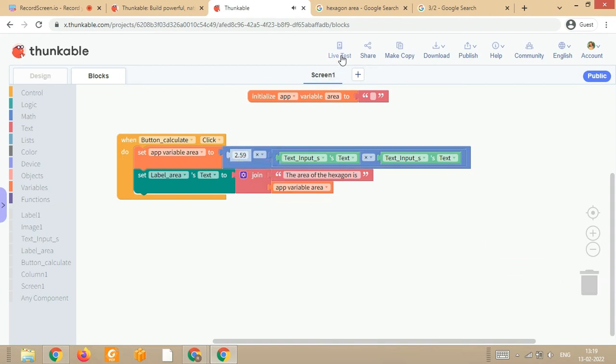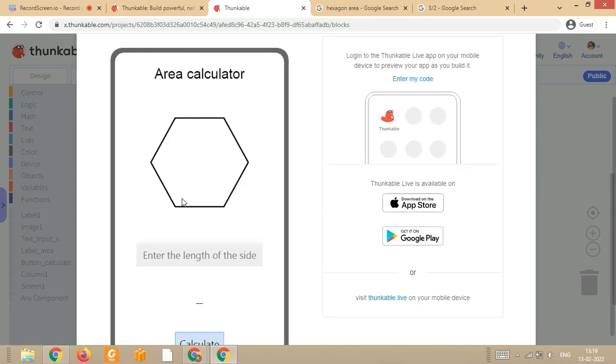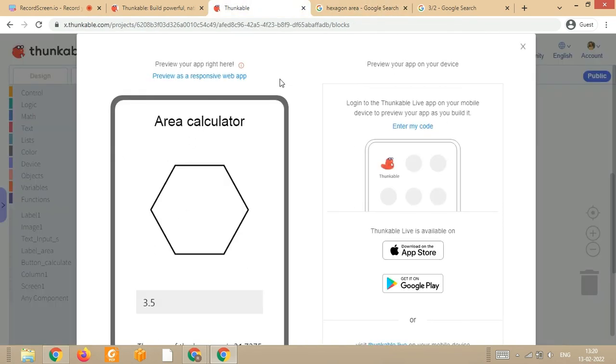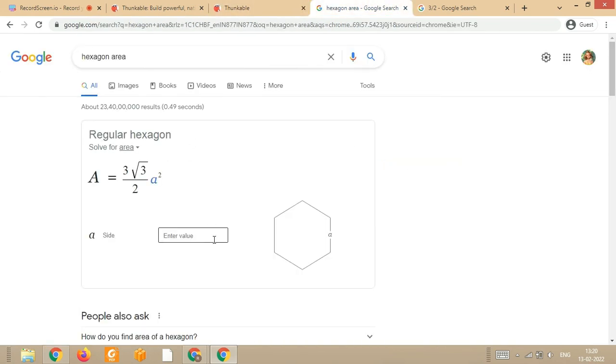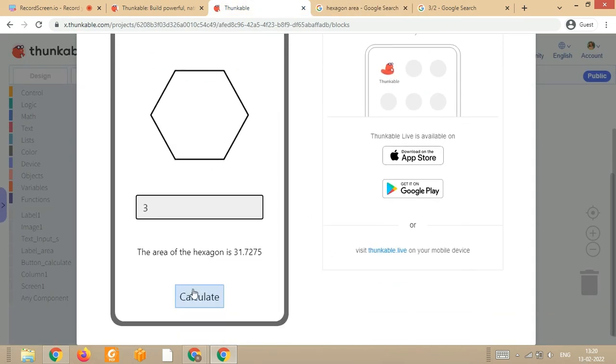Okay, then live test it again and let's check it. So yeah, and click on calculate. Yeah, so the area of the hexagon is 2.5, so I can put the length of it as 3. Hexagon is 23.31. Let's put it as 3.5. Yeah, it's coming like this. So let's recheck it here. So I'll enter it as 3. So I'll enter it here also as 3, and let's calculate it.